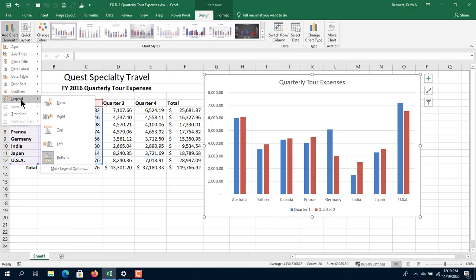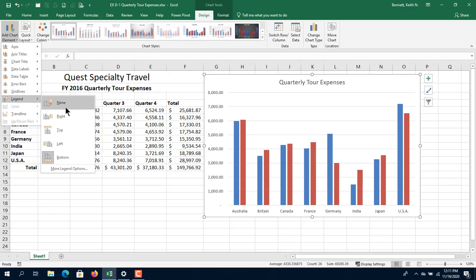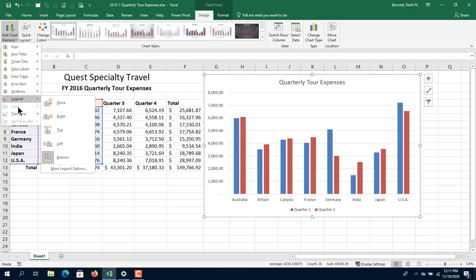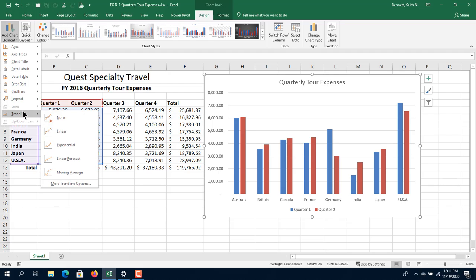Now the legend. By default this chart type has a legend that's at the bottom. That's where it says Q1 and Q2 right now. If you didn't want a legend, you can roll over that and make that go away. And then trend line is definitely an expert level skill that we're not going to go over. Now right here you see grayed out where it says lines and up and down bars. The chart type that we've got selected right now, clustered column, does not include these options. So that's why they're grayed out.